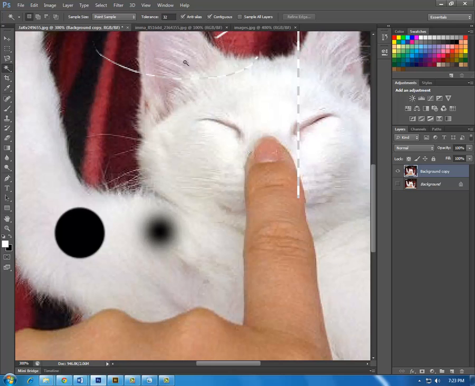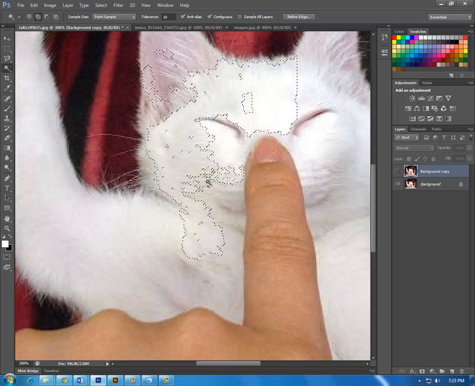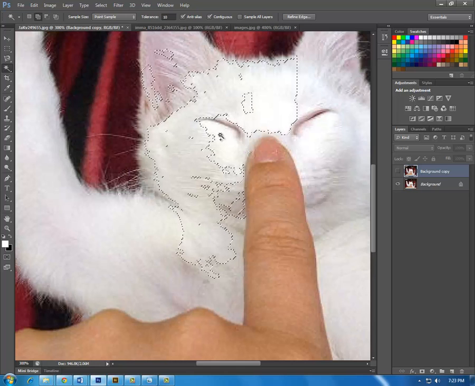Magic wand tool. Anybody know what that does? It's basically the same as the quick select tool, with the exception that you can set the tolerance. You can say, I have a tolerance of 10. A lower number is more precise. If I have a tolerance of 10 and I click here, it's only going to grab colors that are similar to that. If I hold down Shift, I can add to that selection. But you can see it's only grabbing teeny tiny little portions, not everything.